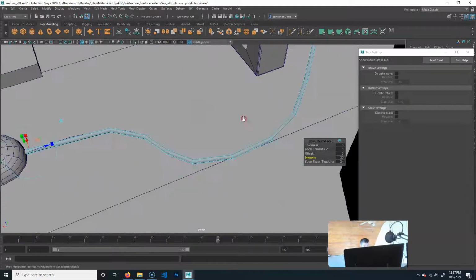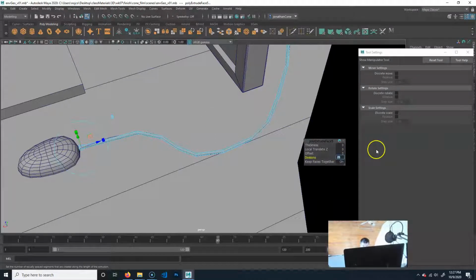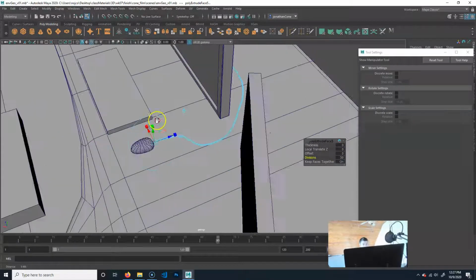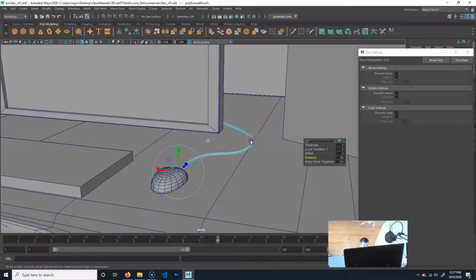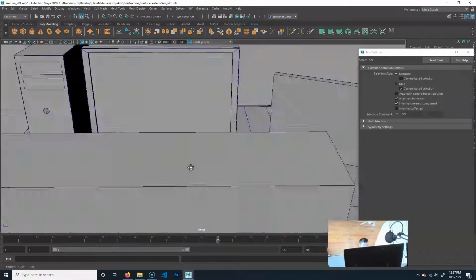Now, you'll notice it's only going to 25. You can go higher. I could go 50. You can type in a higher number than what it is. So I'm just going to type in 50, and I'm going to call that good. And there you go. Now you have a wire.